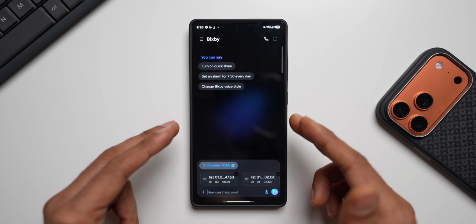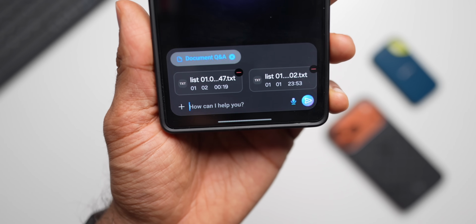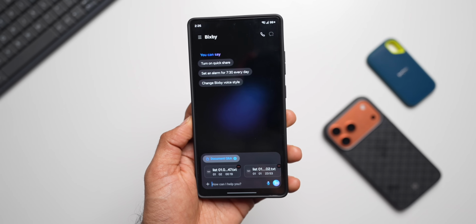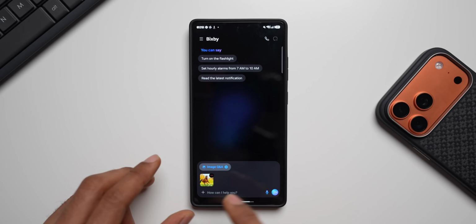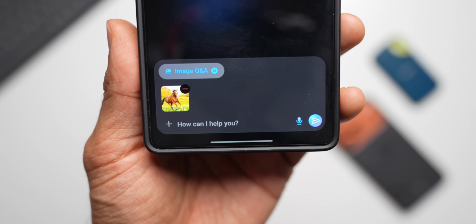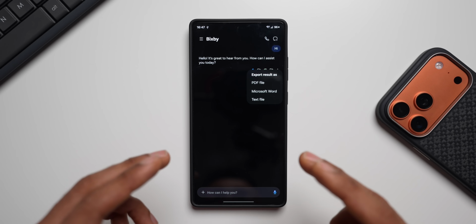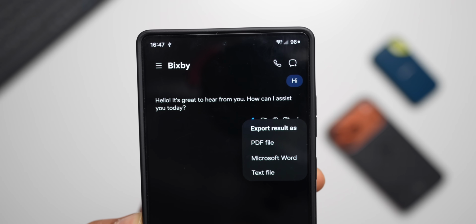This is the all new Bixby, which looks more like Gemini. We can attach the documents here. As you can see on the screenshots, the documents are attached and you can ask about those documents just like how you do it on Gemini. And on this one here, you can see image Q&A. You can attach an image and ask about that image on Bixby. And on this screenshot, you can see when you have the results, you can export that result as PDF file, Microsoft Word, text file.